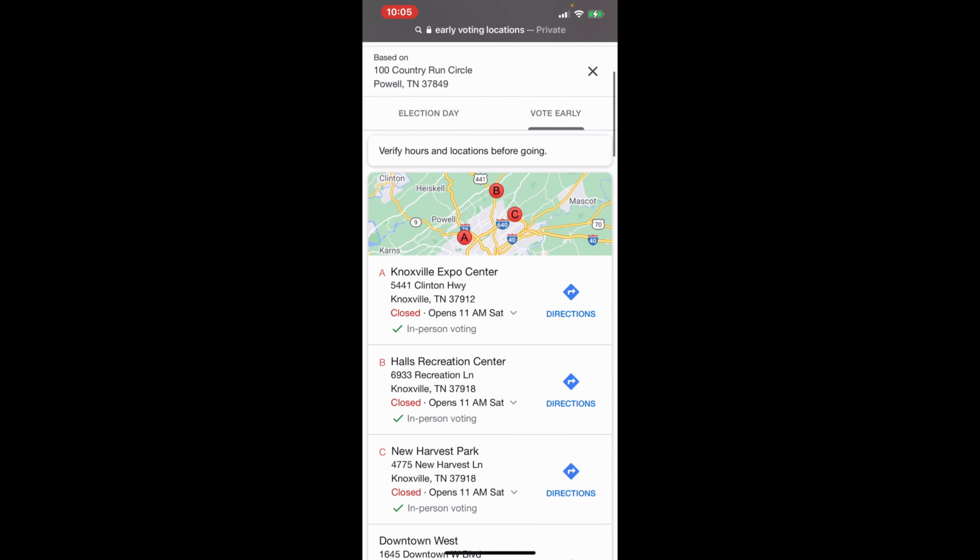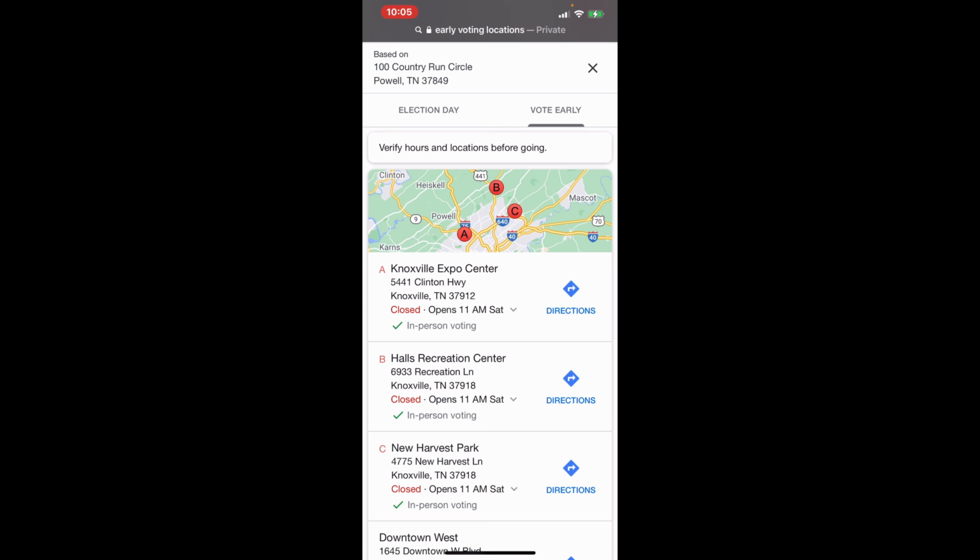If it's after your early voting days, then you can hit election day and it'll show you, depending on where you're registered to vote and depending on what address you search, what area is your primary voting area. So pretty cool feature. All you have to do is go to Google and search early voting locations, then type in your address or allow them to use your location, and it'll show you areas around you or around the address you search of where to vote.